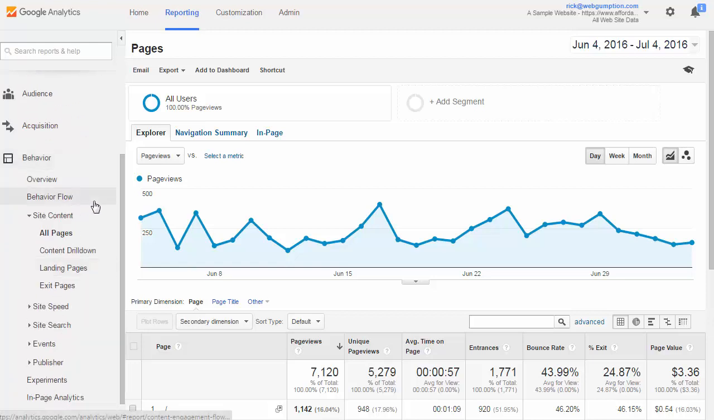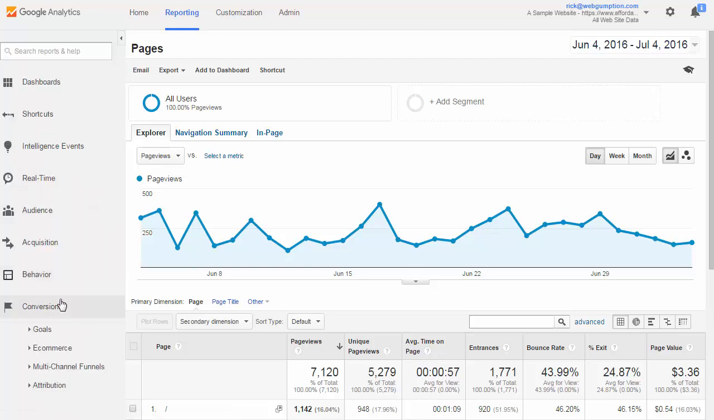Behavior section, give us access to all the behavior-based reports. And lastly, the conversion section. So this is going to be all the reports related to goals and e-commerce and attributing traffic and that sort of stuff.